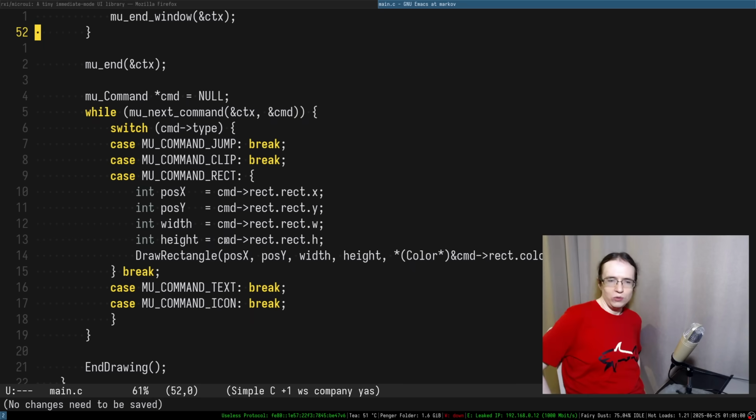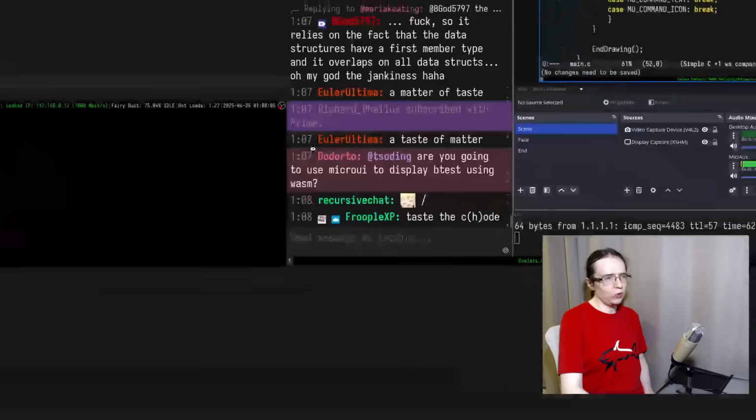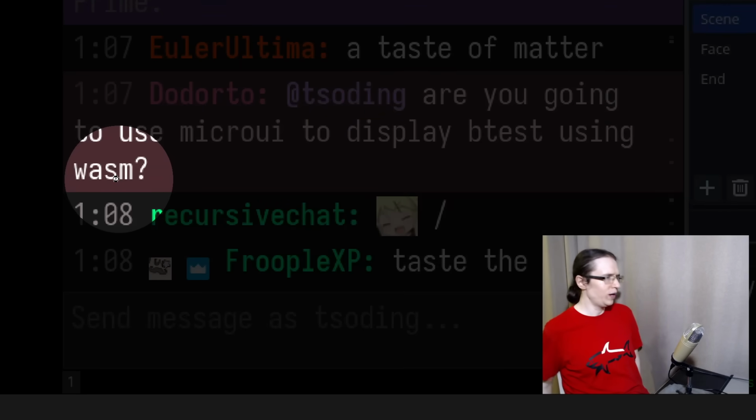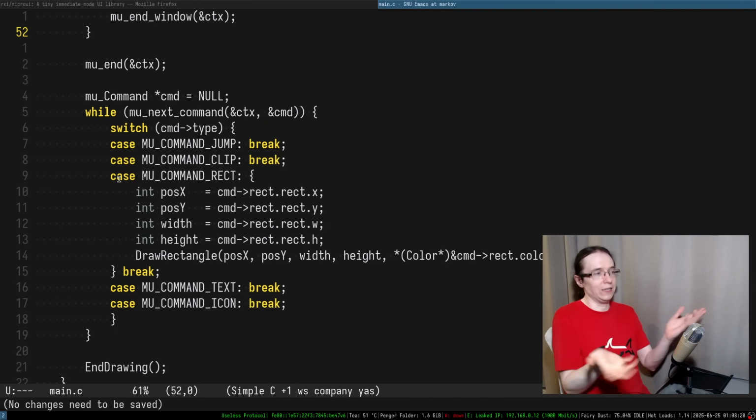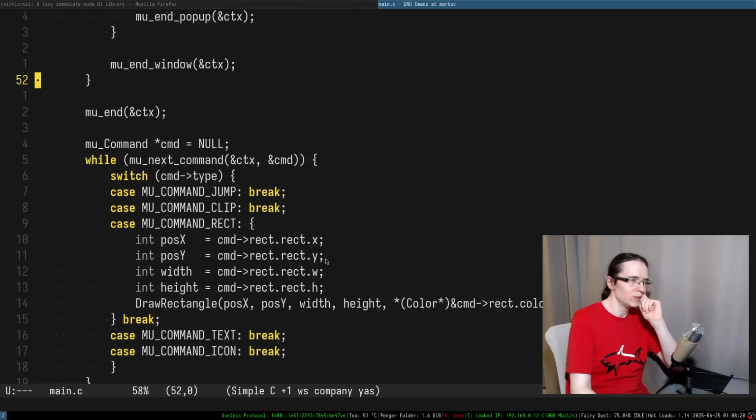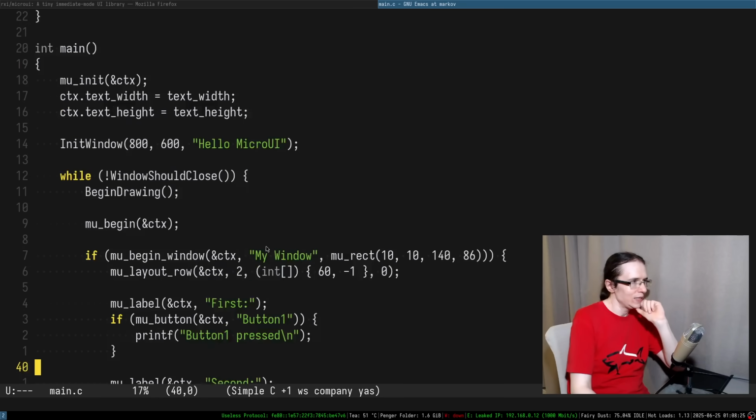So we're going to use microui to display btest using wasm. If we're going into web territory, I might as well just use HTML and CSS. I was planning to actually generate HTML CSS reports, so I didn't think it's applicable there, but it's kind of cool to keep in mind that you have these kinds of libraries.